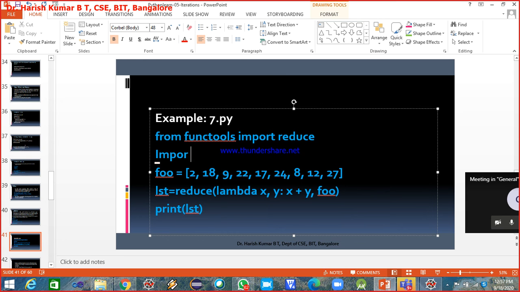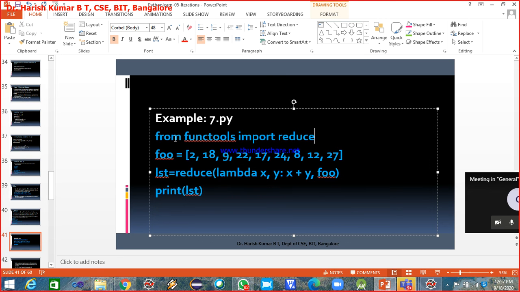Now, if you want to import only a specific function from the module, then you can write it like this: from functools import reduce. Hope that statement is clear.